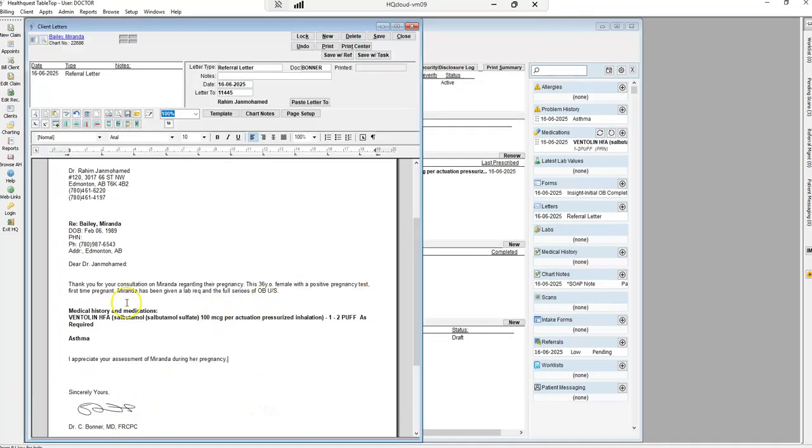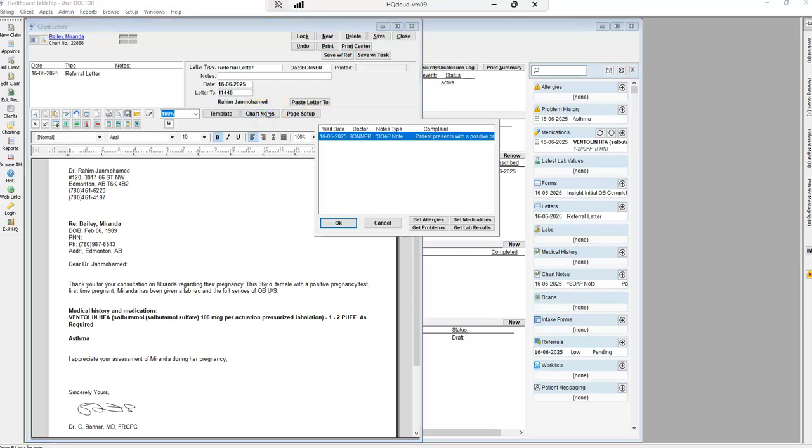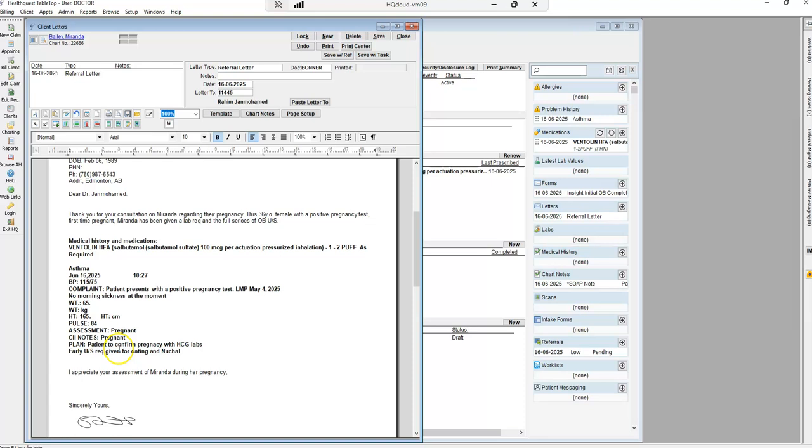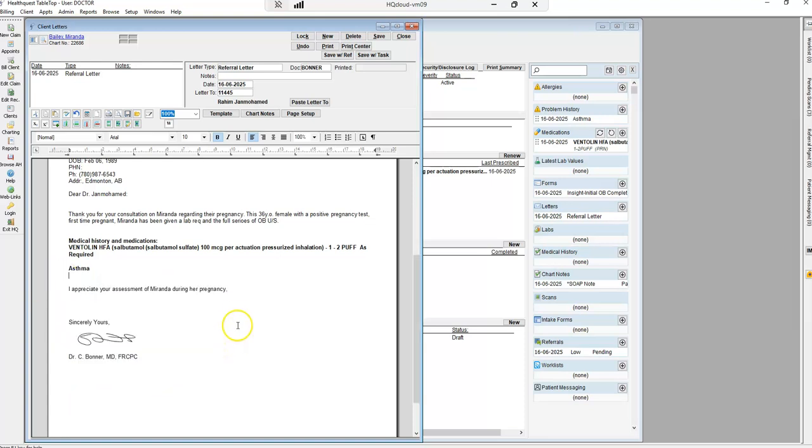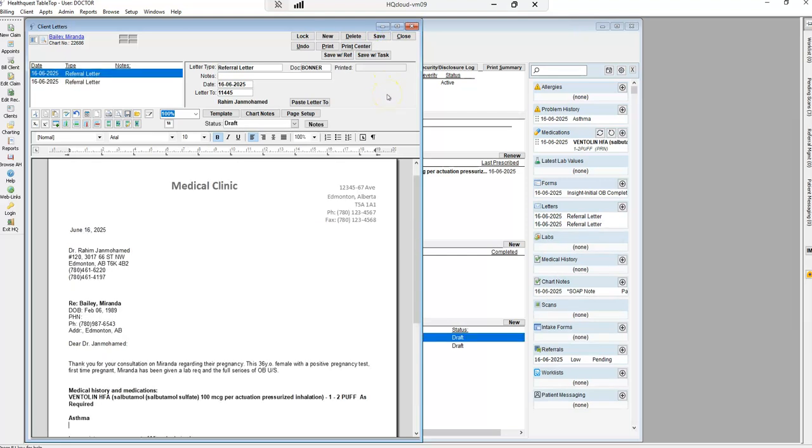So if you do want to pull in information from a chart note, or for example, this information does not repopulate, what you can do is click this chart notes button here at the top. You can select one of any of the chart templates that are in the patient's chart, or you can click on Get Medications, Get Allergies. So if I click OK, it will pull in that full SOAP note that we may or may not need. So you can then select what you do need and remove what you don't. And then the next thing to do is obviously click Save.